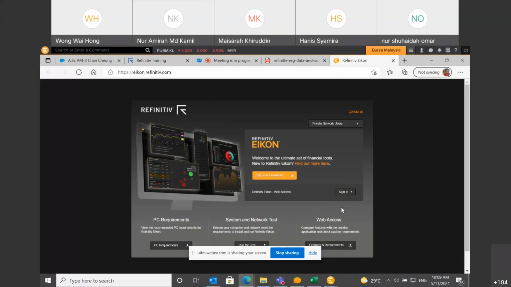There are of course limitations. If you're on web access, for example, you will not have the Excel tool, which I will share with you later, showing what you can do using Excel. And some of the tools in Eikon are also not available if you use the web access. So this is the website that you either download from or use for web access.